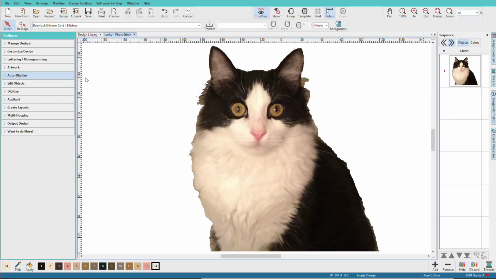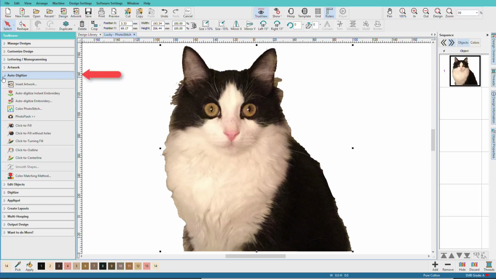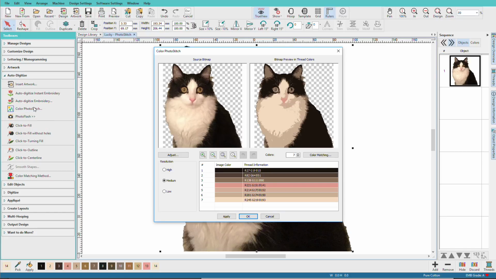I've done a very quick cleanup of the background in Photoshop. Like all auto-digitizing, the quality of your image will have a huge impact on your end result. Select the image, and from the Auto Digitize toolbox, click on Color PhotoStitch. Hatch analyzes the design and simplifies it. Let's see what Adjust does.